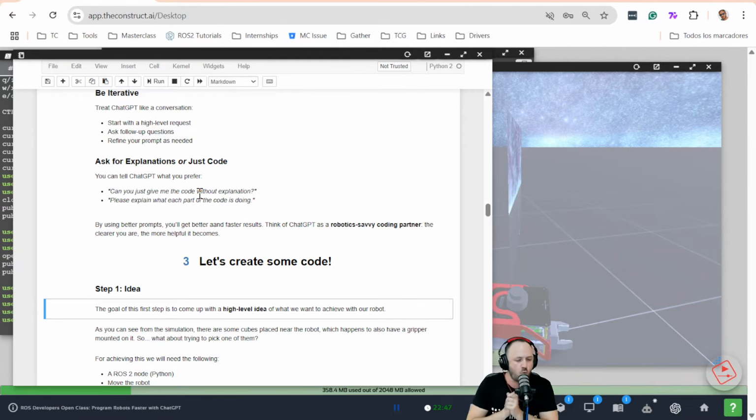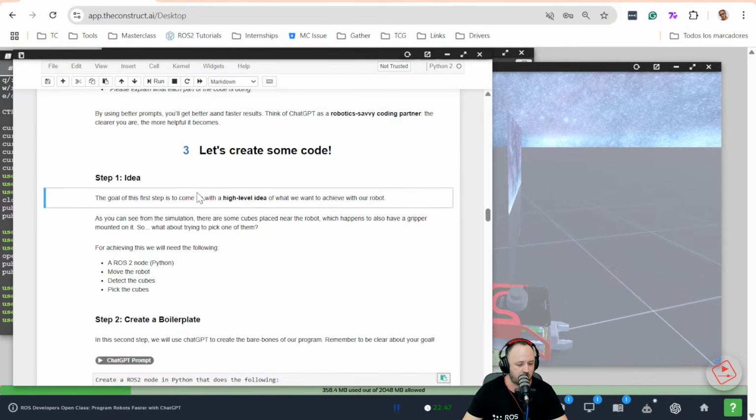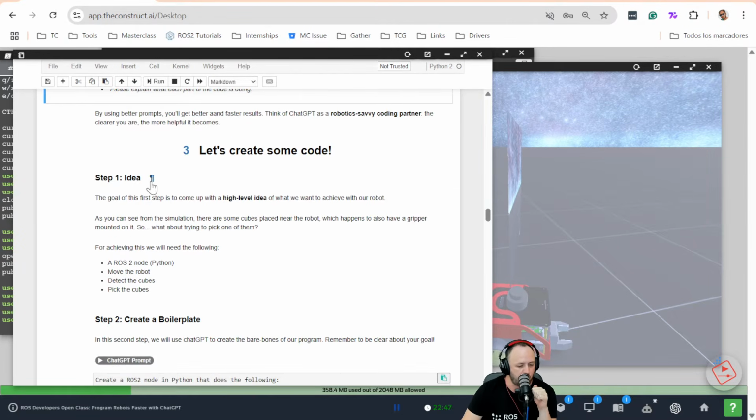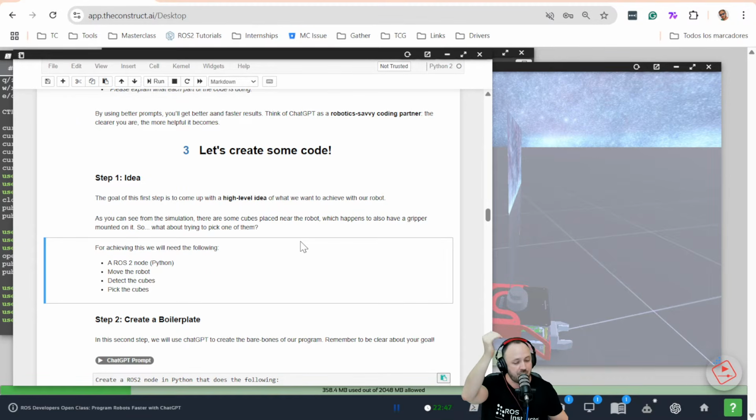Let's go with the practice. Let's create some code ourselves, okay? Then how are we going to attack the problem? Step one is going to be the idea. In this step one, what I want to do is to get a high-level idea of what you want to achieve with the robot. Let's start with a high level, and then step by step we can get more specific and go into lower levels. But first of all, a general idea. What do I want to do?